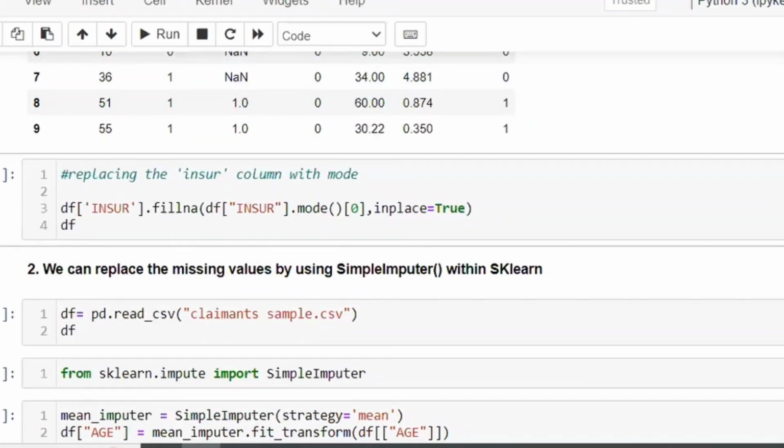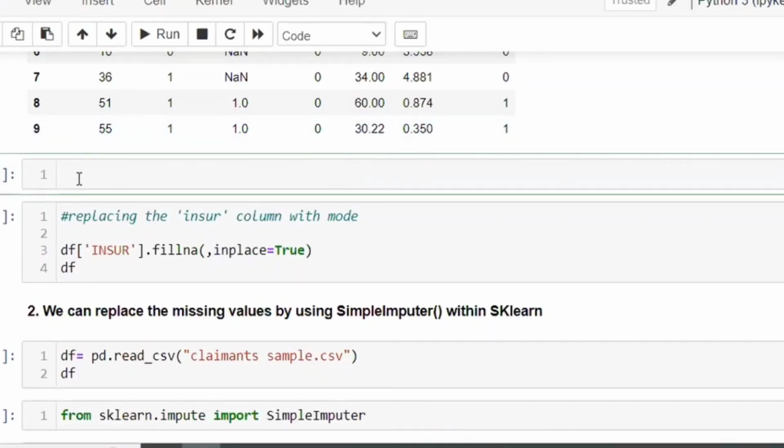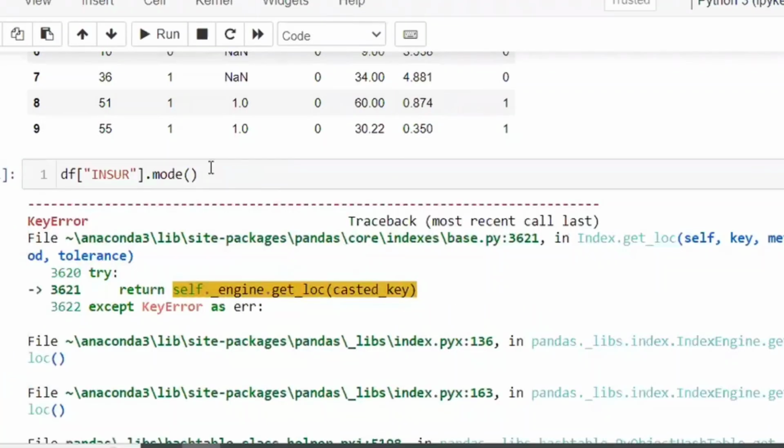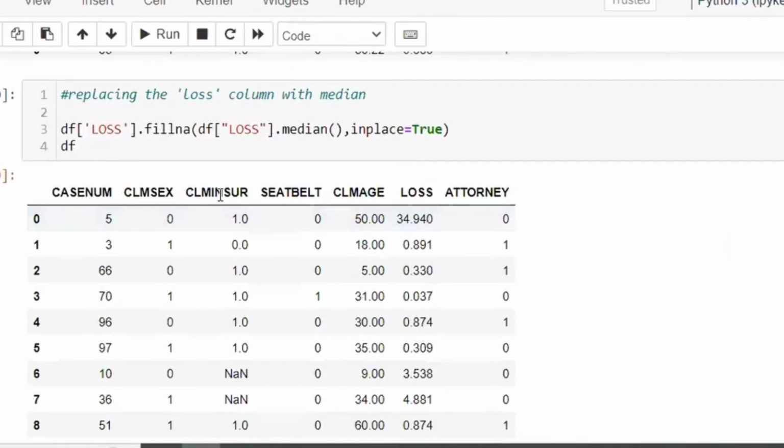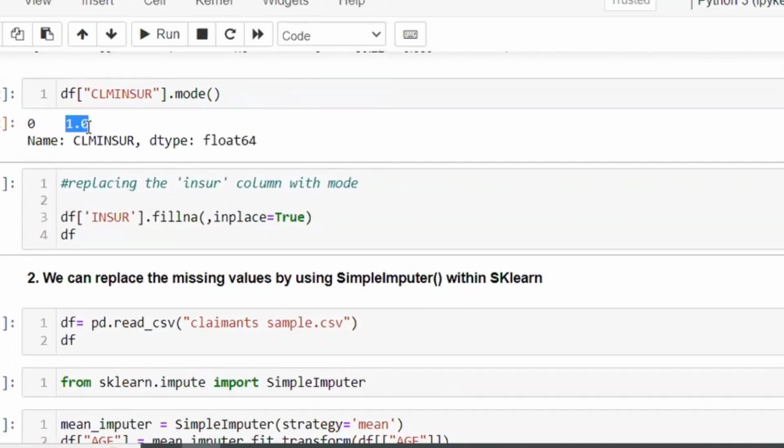Next, insurance. Insurance is a discrete variable. Since it is a discrete variable, you are going to fill with the mode. And for the mode, you are going to write df of insurance dot mode and brackets of 0. Sir, why 0? The reason is, for example, I am copying this separately. Whatever doubt you are having, copy that separately and check. Again, insurance, what is the column name? Insurance CLM. Okay, CLM dot mode. If you observe this, the mode is 1.